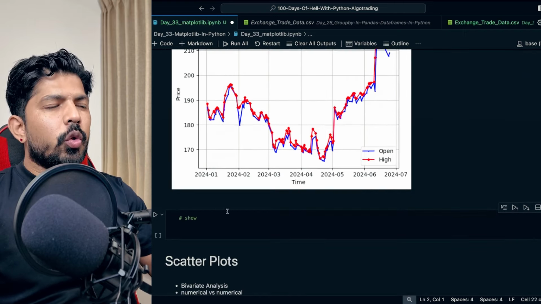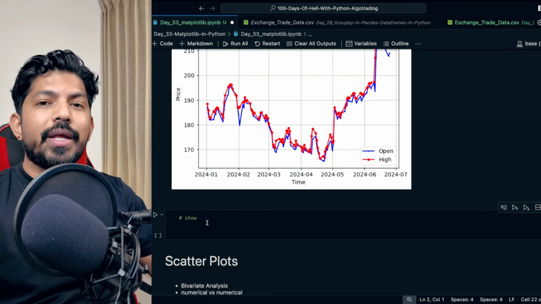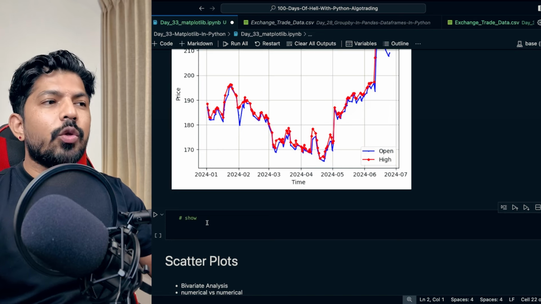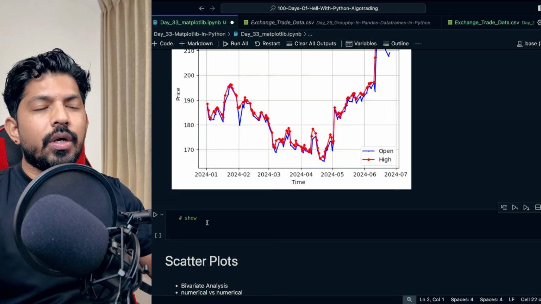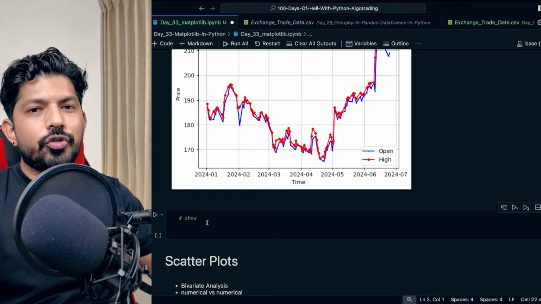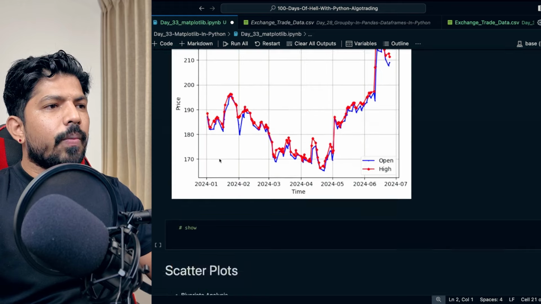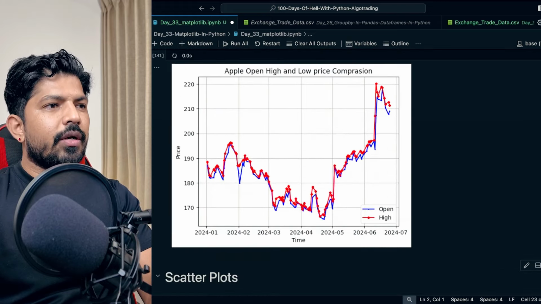And also the last one is show. I have shown you already that it is mainly for when you are programming in any IDE like PyCharm or any other script you are writing. For that, you have to write this show, otherwise it will not work. The chart will not be displayed on the screen, right? So let me show you this again also. Let's hit shift enter. Now it's all good.